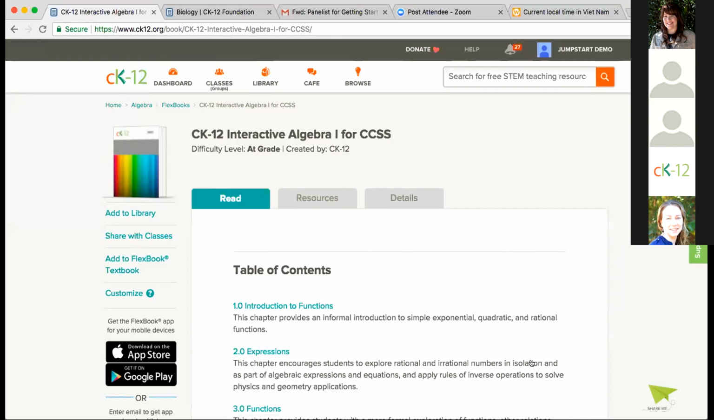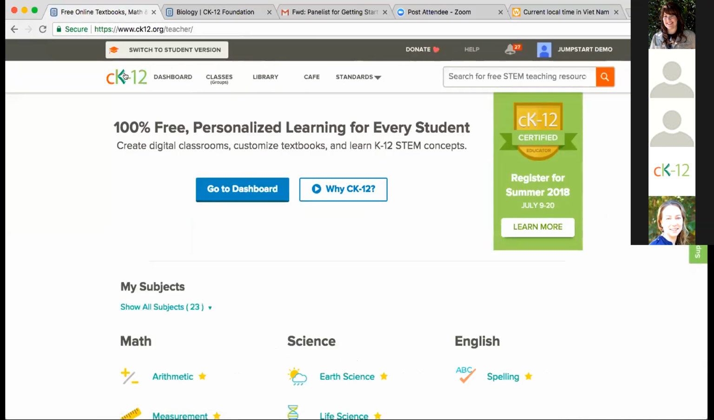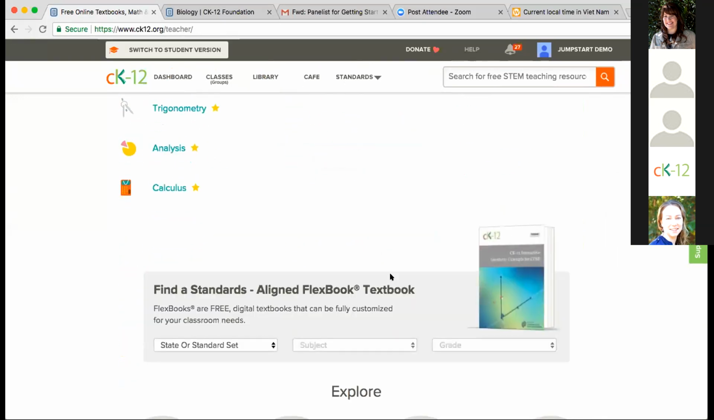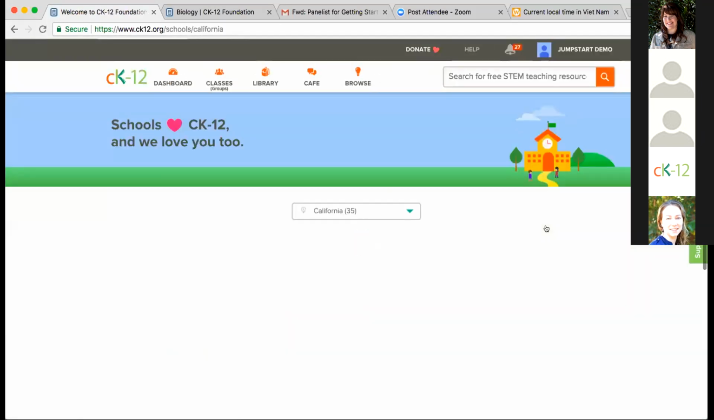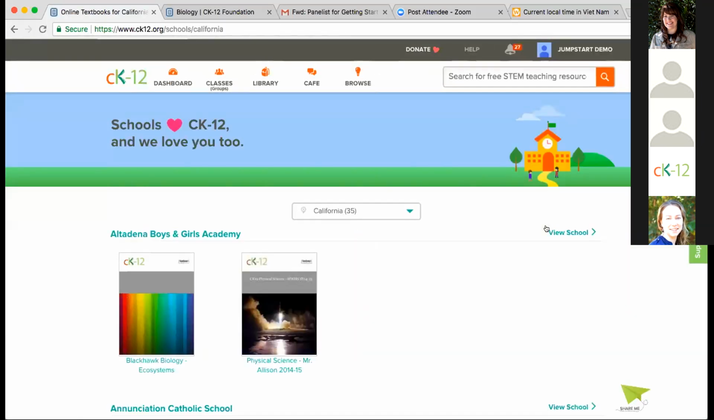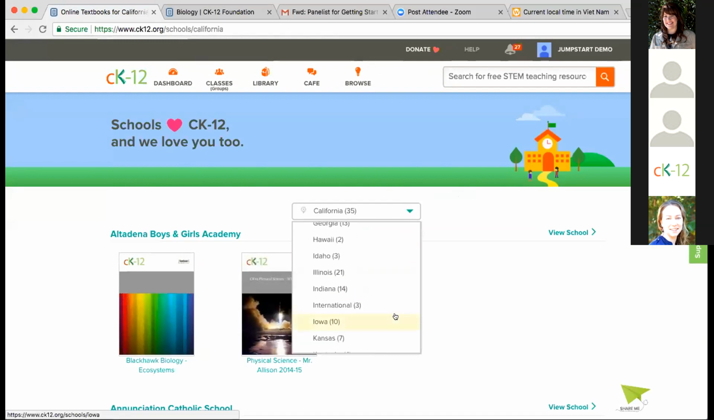Another way to do it is that there is a schools page. So let's go back to the main page and let's click on the CK-12 icon, and that will always bring us back to the main page. And down here, if we keep scrolling, you're going to see our schools page here, and this allows you to see books that other schools have published in your state and any other state. So let's say I'm from the state of Texas.